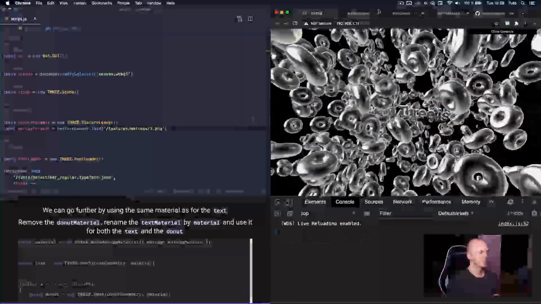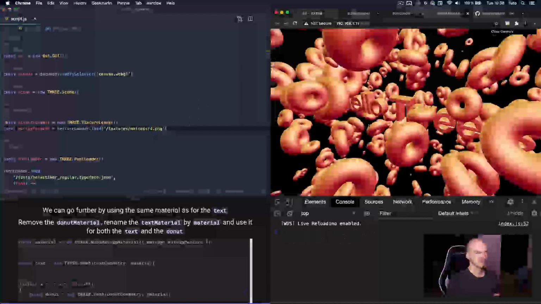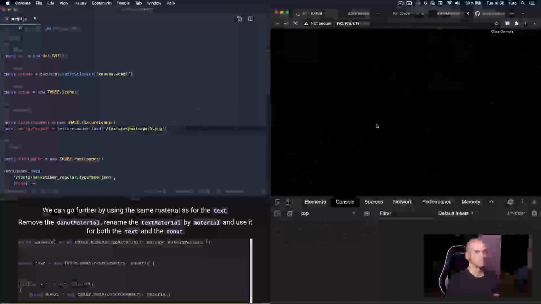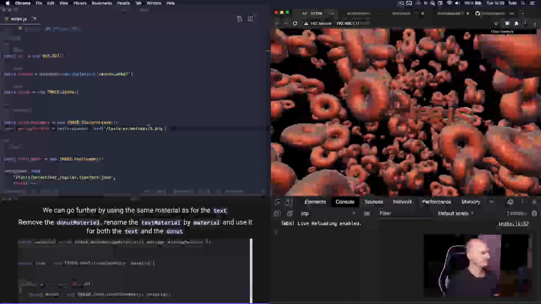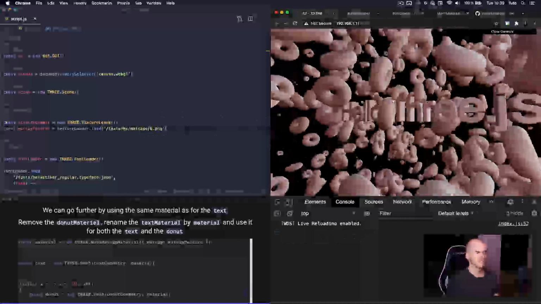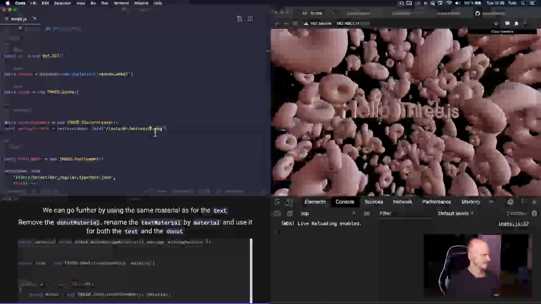We have raining metal donuts. We can use 4. Okay, why not? I don't know why I put this one in the folder. Yeah, this one is looking great. Kind of a gore, like horror movie or something like that. 6, oh, this looks even worse. It's like flesh donut. Don't want to eat that.